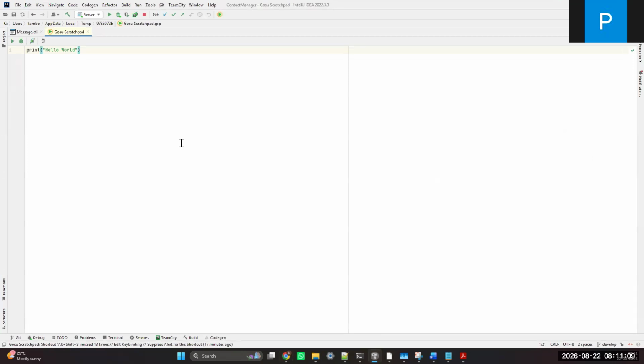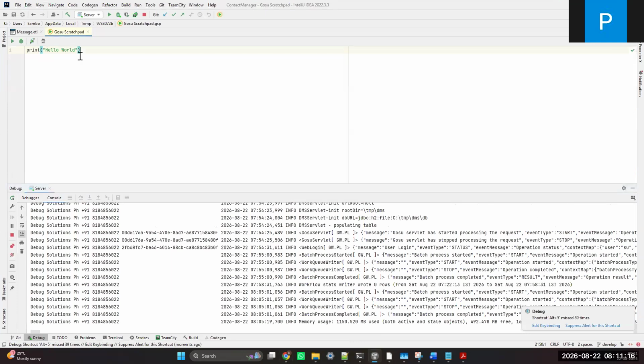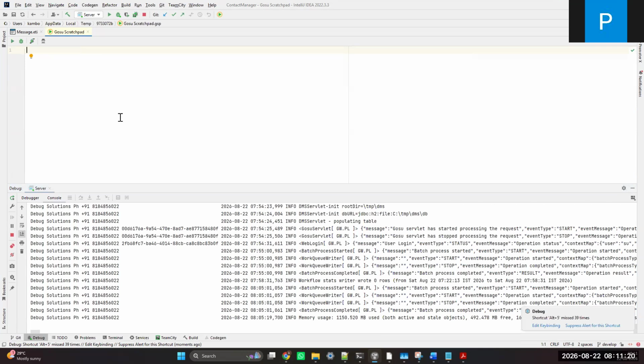So I have my contact manager application, which I'll be using for the demo purpose. And I have my Scratchpad, which is used in this session for executing my programming. All right. So in the previous session, we learned about looping, if conditions, how we declare variables, and a few of the basic things of Gosu programming.